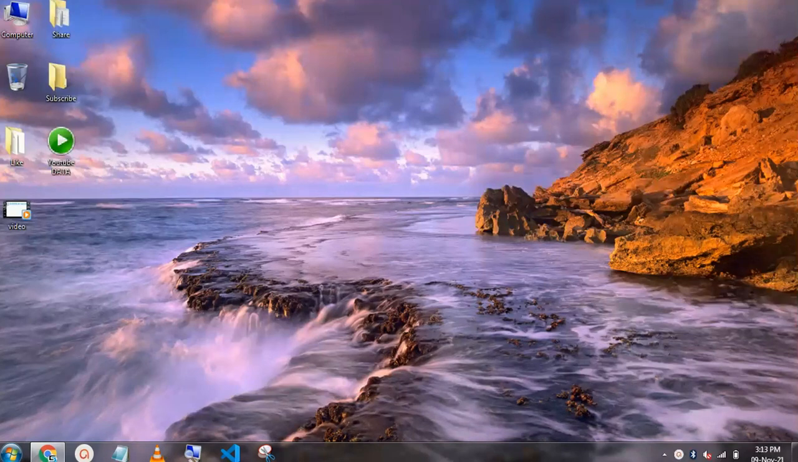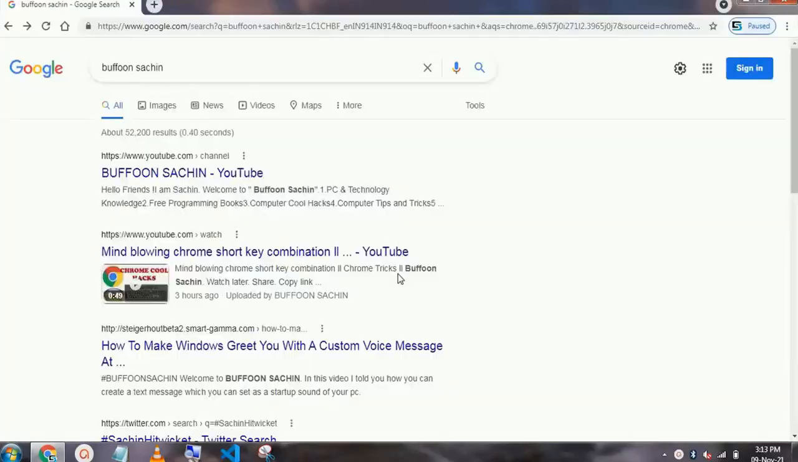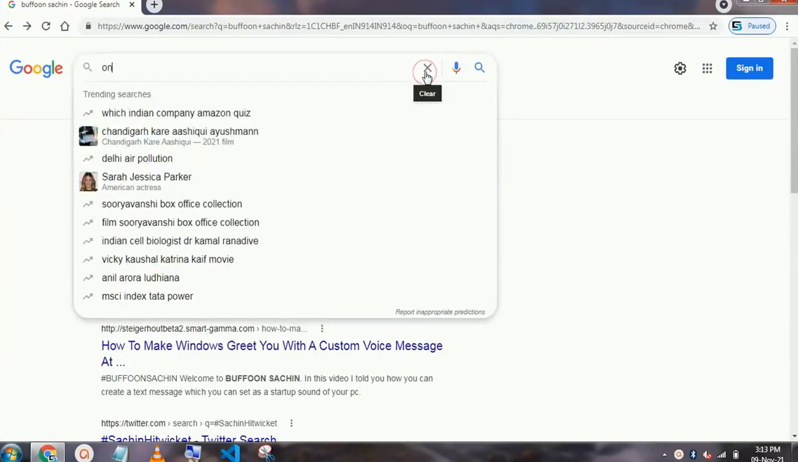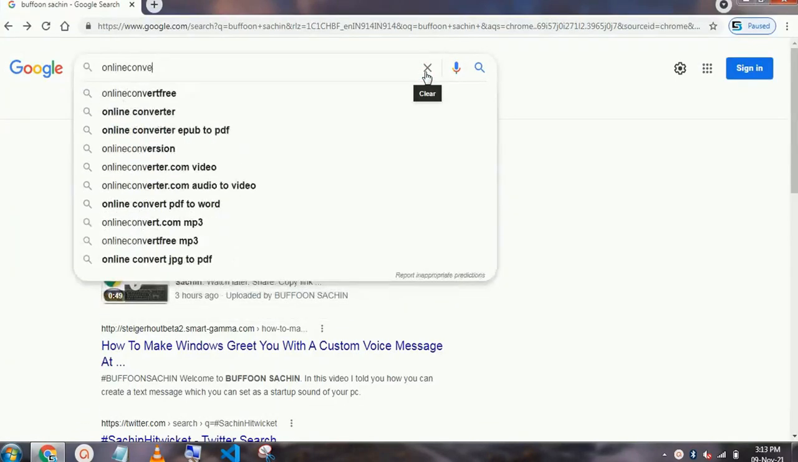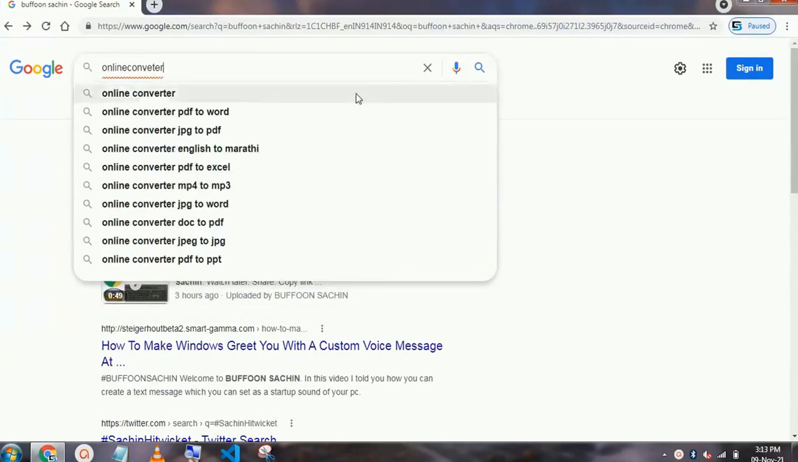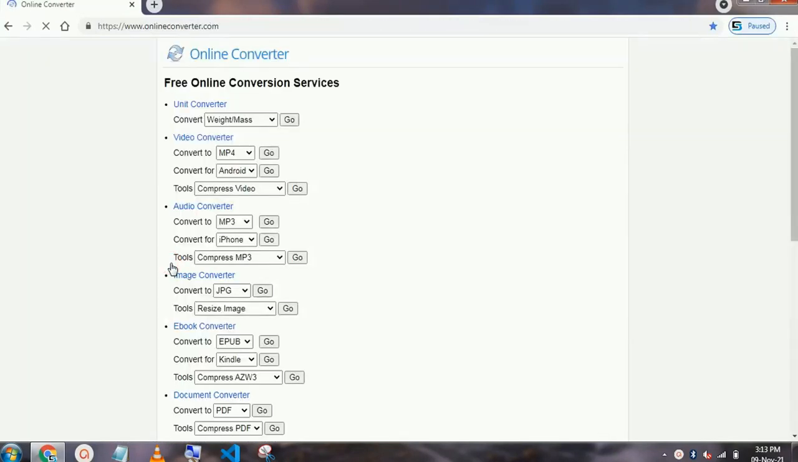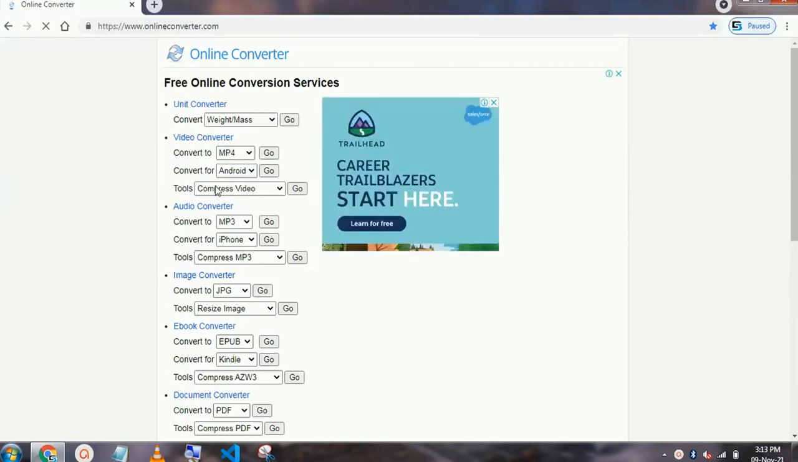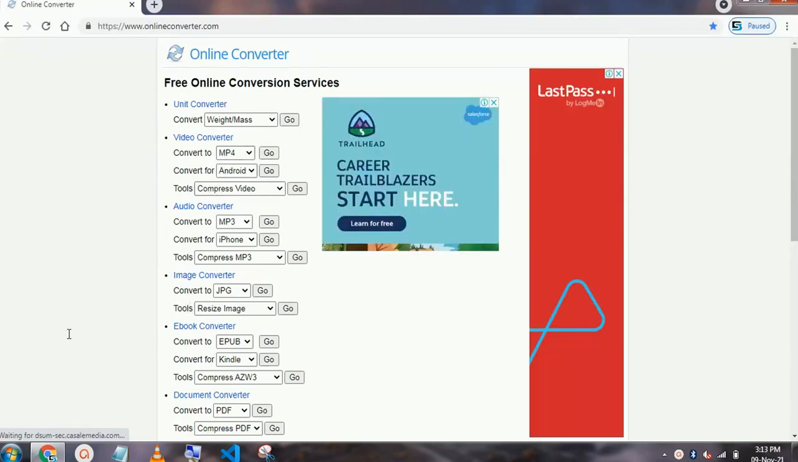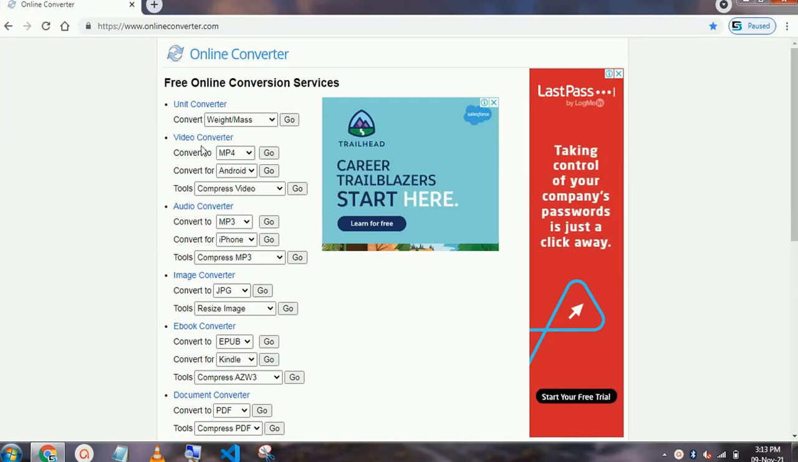So let's get started. Open your browser and type your online converter. I will provide you the link of this website from where you can directly jump. As you open this website, you will see a lot of converters there: audio, video, image, ebook. You can choose any of them according to your need. Currently we are going to convert a video.